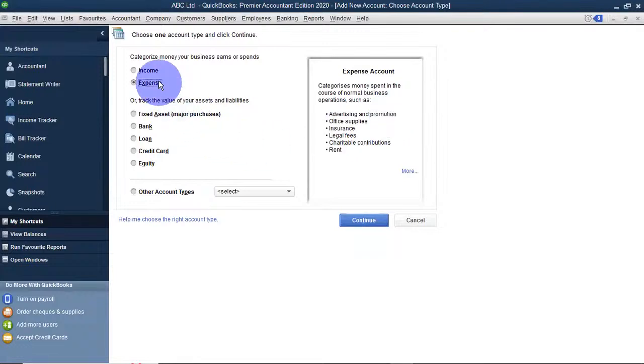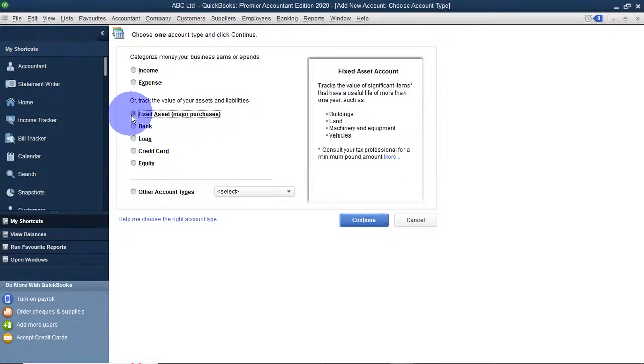Come over, select on expense, say continue. You'll be able to key in your expense account that you want to create. You can also create fixed assets from here. Instead of moving to lists, fixed asset item list, you can basically come here and choose on your fixed asset that you want to create here. But notice that you cannot create something like, for example, Subaru as your fixed asset account. No. You will create a motor vehicle account.